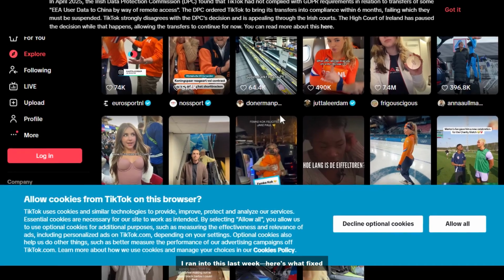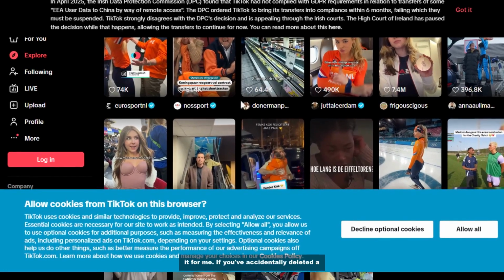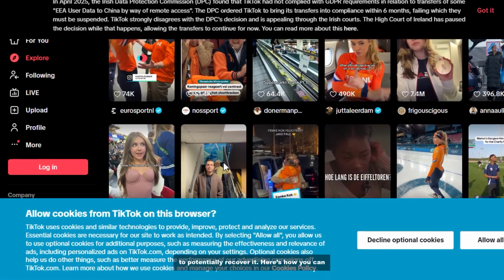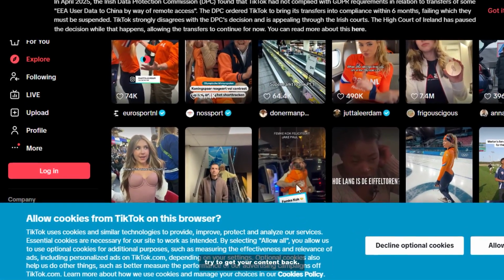I ran into this last week, here's what fixed it for me. If you've accidentally deleted a post on TikTok, don't worry. There are ways to potentially recover it. Here is how you can try to get your content back.